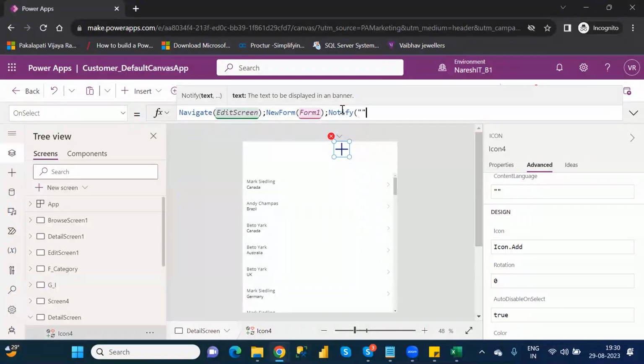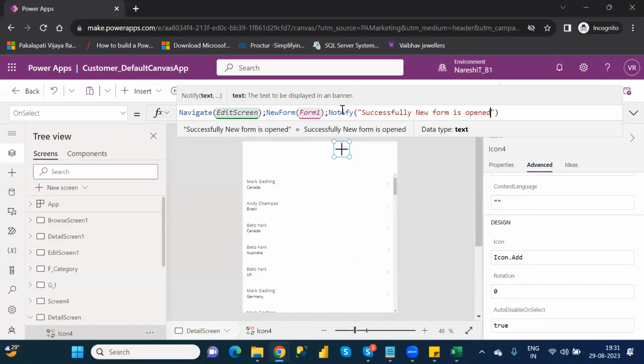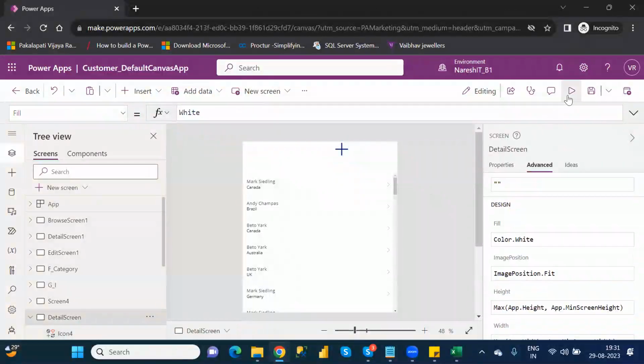In the double quotes, you have to enter any text value. That means I'm writing something like "successfully new form is opened". Like this, I'm putting this text. Now see, run this particular action.